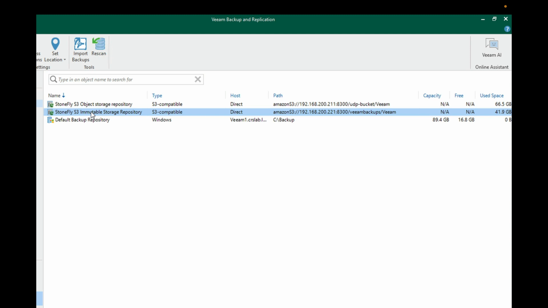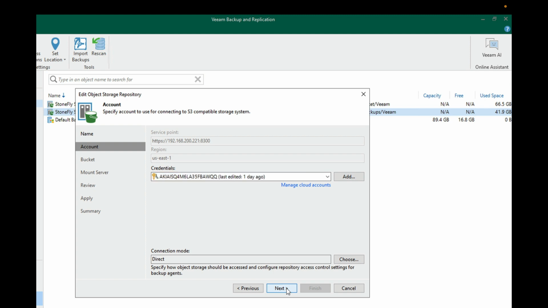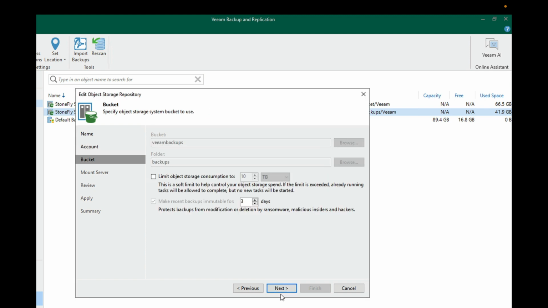When you create a bucket in Amazon S3 or Wasabi, you'd have to turn on object locking in order to enable the immutability. So I'll just show you briefly what I've done. I've got my most recent backups immutable for 3 days, and that's set at the bucket level. I can't disable this once it's been created. You can't turn off immutability for obvious reasons, and that's that.